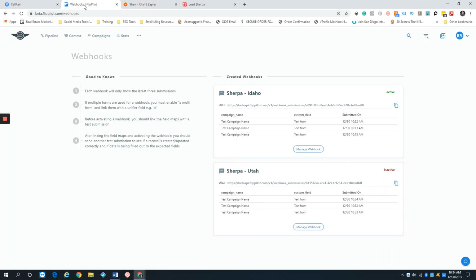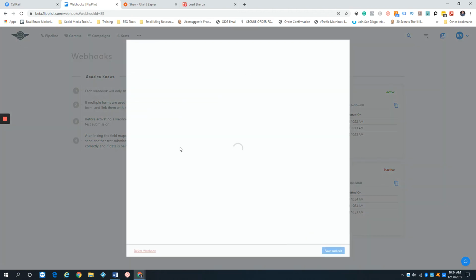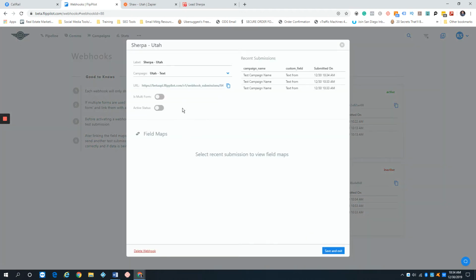We're going to go ahead and then you're going to hit the button, Manage Webhook. We're going to come in here. And when you're inside here, important thing to start, because we have to map the fields, is there's going to be 2 little buttons right here. One says multi-form, one says active status. We're going to click on both of those so that they're both showing blue.